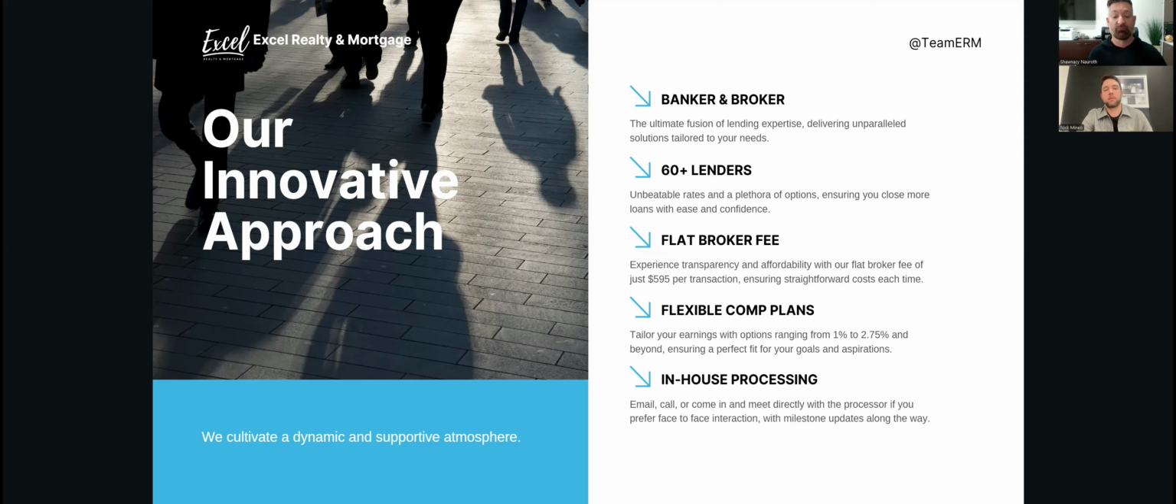your commission structure. So just to clearly go over that, you select a comp plan anywhere from 1% to 2.75. Technically, you could go lower than that, and you could go up to that 2.75 really. And it's quarter percent increments in between there. And it's a quarterly election that you make. So if you like a 2% comp plan, you can have that.